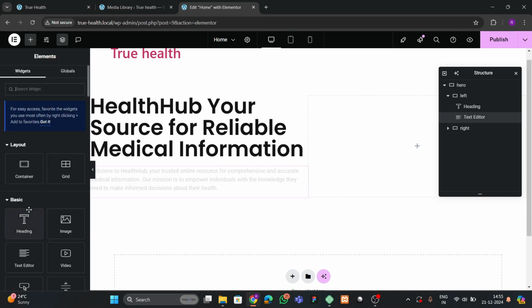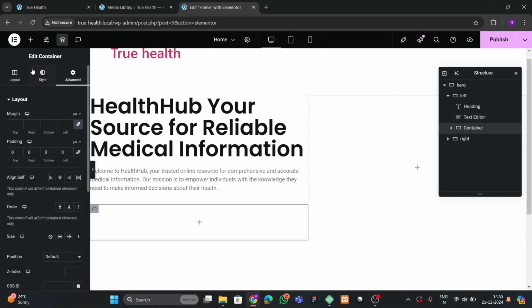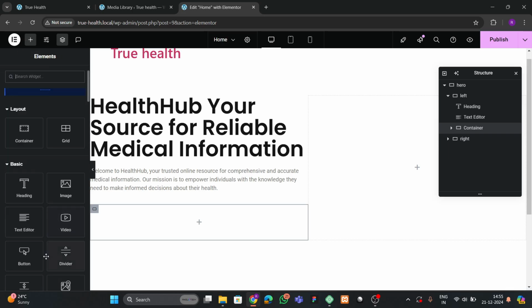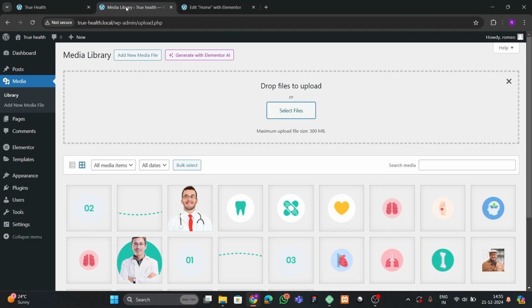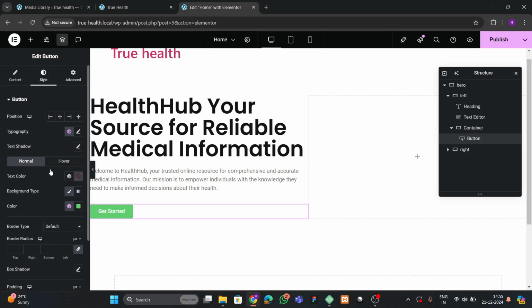For making this button, we can add a container here below, and we can remove the whole padding. Then we can drag and drop a button. Now you can see that we have to write it here, get started. After that we have to go here, and here we're gonna choose the theme green.